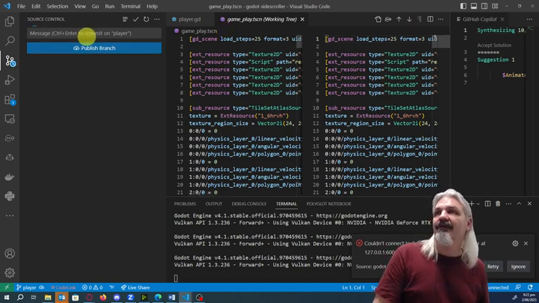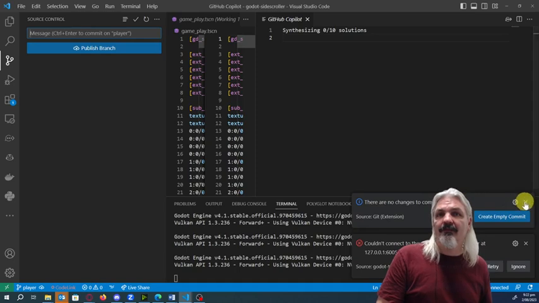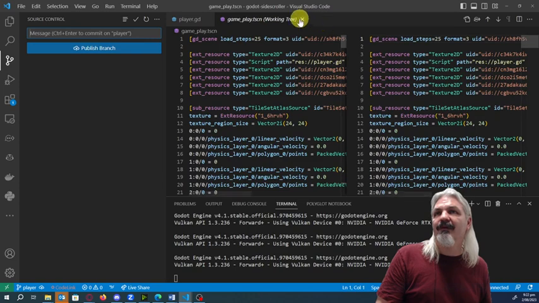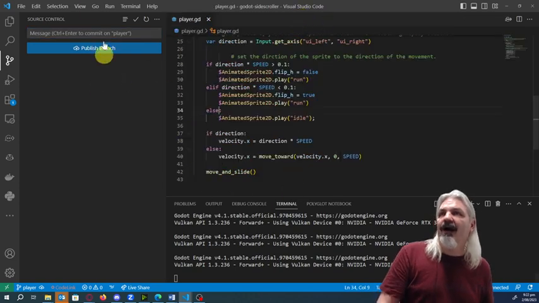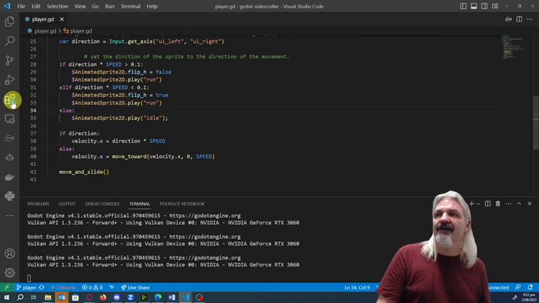I'm in the wrong place. I'm not going to create an empty commit. So here I'll remove that, and I'll remove that. Publish branch would be pushing the branch layer to the remote, right? So I've made that change.